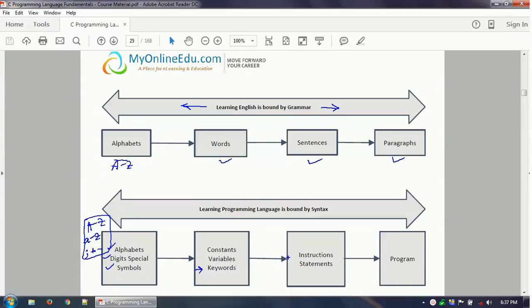Then you form the instructions or statements, which are nothing but sentences. As you know, these instructions are executed by the CPU of the computer. And multiple instructions or statements make a complete program, which is bound by your syntax. Even if you write some instruction, if it is not syntactically correct, your program is invalid. Your compiler will not compile the program unless it is syntactically valid.